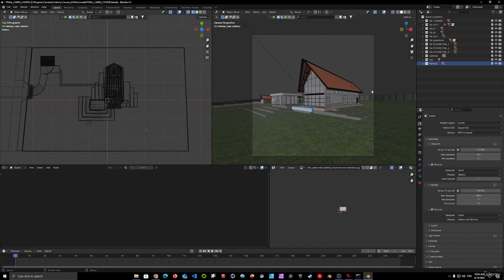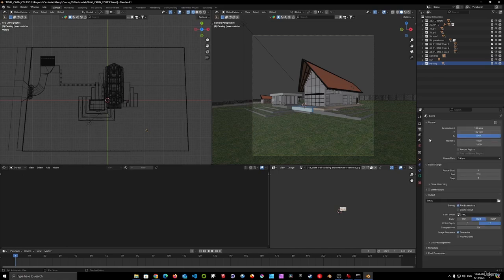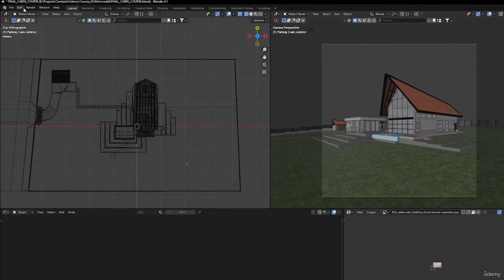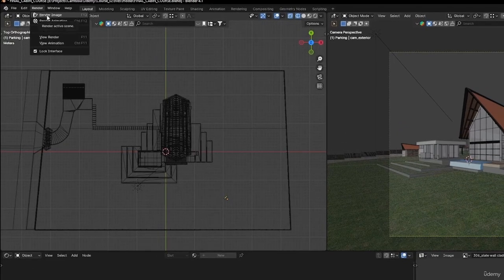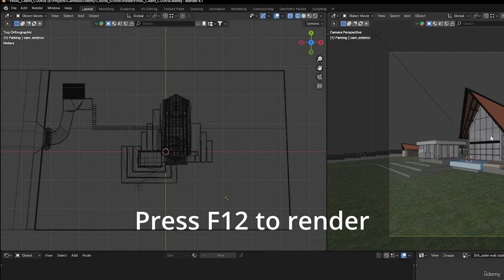And you will notice here in sampling, we have the sampling for the viewport, which is the real-time view here. And underneath that, we have the samples for the final render. So we're going to be rendering 1024 samples. The image size is going to be 1024 by 1024, a square image. To render, remember, you go here to render image, or use the F12 shortcut. So let's click on F12.